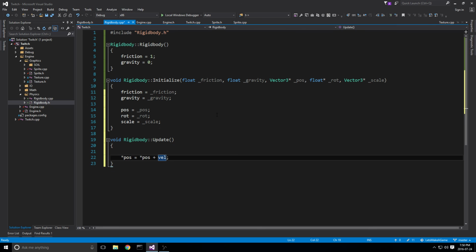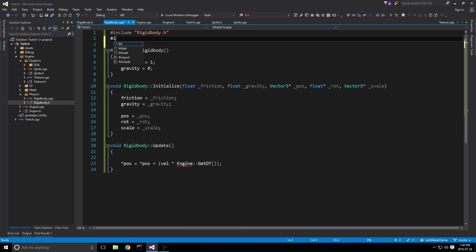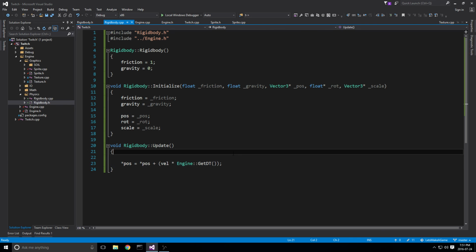Now, obviously, we haven't calculated anything yet, but this is the idea here, right? And our velocity, actually, we have to multiply. It will be vel times engine get delta time, and we need to include our engine. Just here is fine. Include engine.h. So there we go. Now we're going to take the velocity, multiply it by our delta time, because we always need to, then add that to our current positional value, and then set our current positional value equal to that.